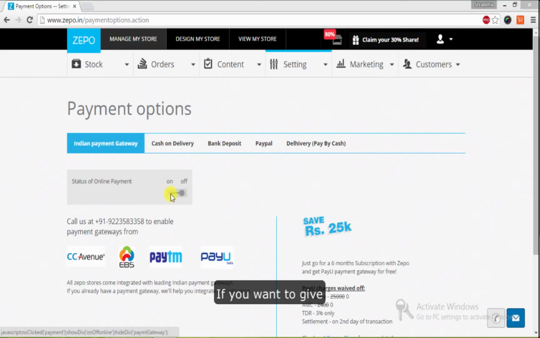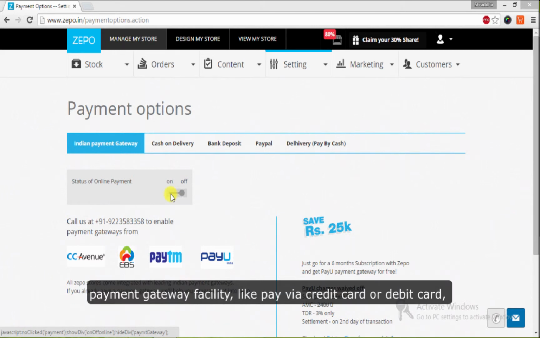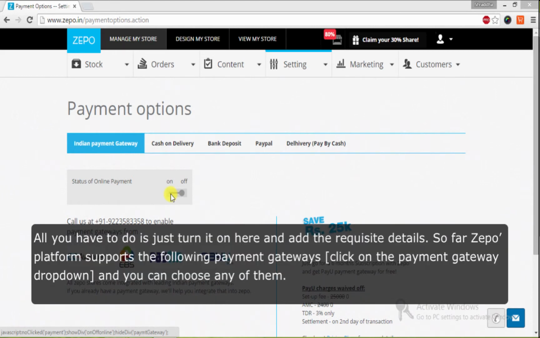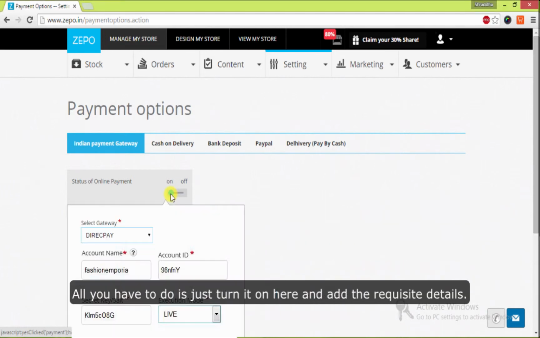Second is Indian Payment Gateway. If you want to give payment gateway facility like pay via credit card or debit card to your customers, then you can do it here. All you have to do is just turn it on here and add the requisite details.